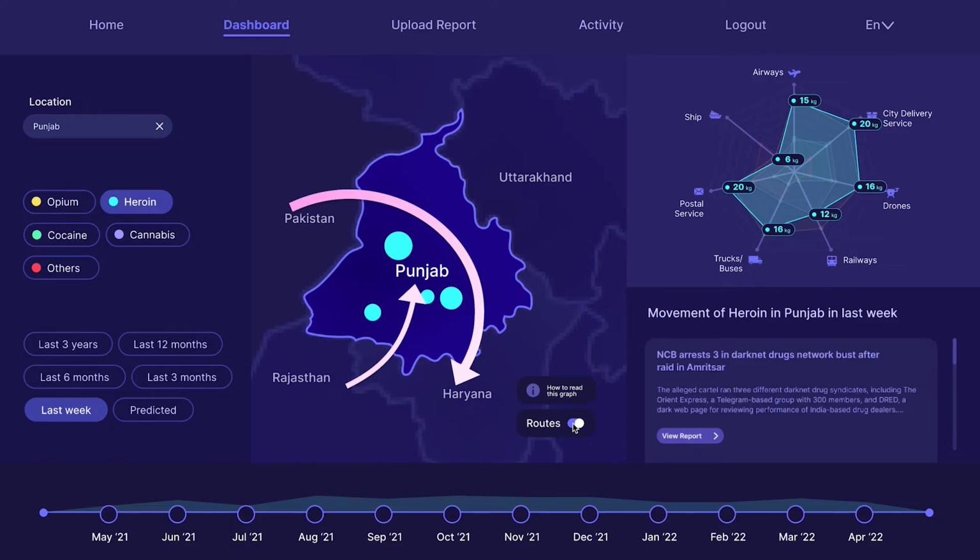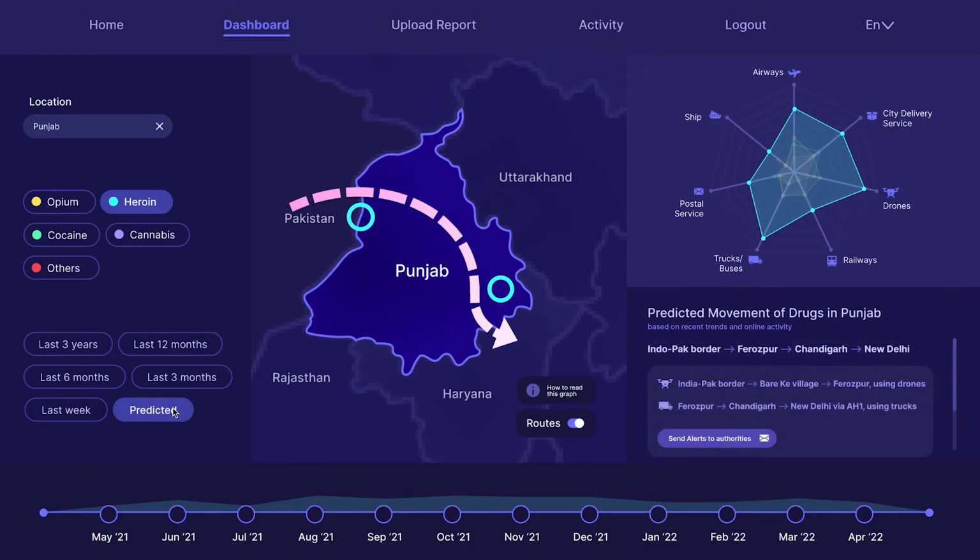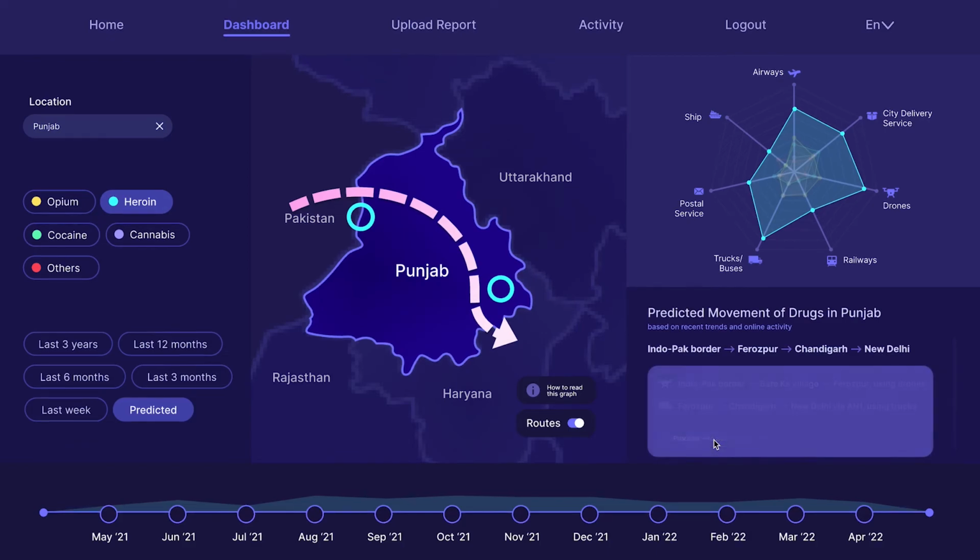The dashboard also lets the user see predicted routes based on patterns of drug seizures, transportation means, online drug related activity, and previous knowledge of routes. To look at this, the user just needs to tap on the predicted filter. The details section also gives the user actionable items such as notifying relevant authorities about the predicted movement of drugs. On clicking on it, the alerts are sent to particular authorities.